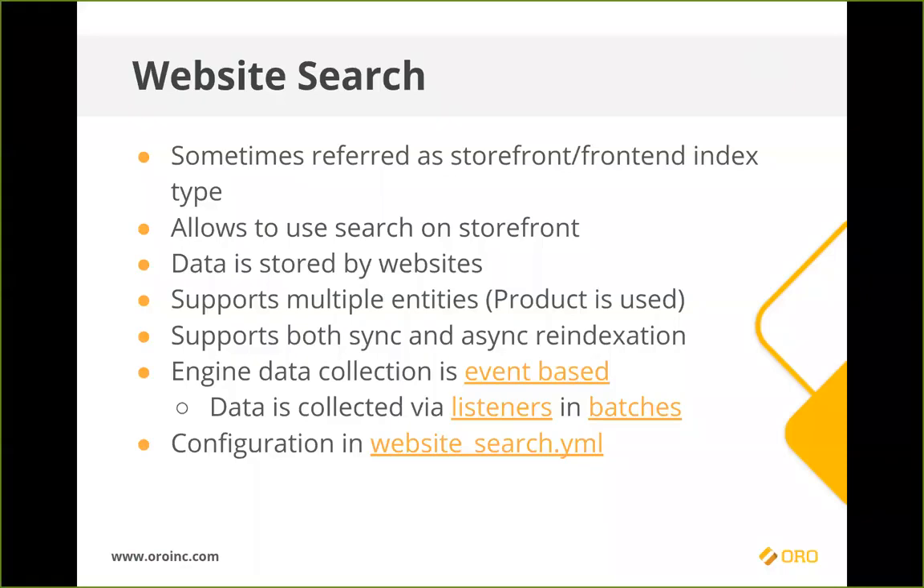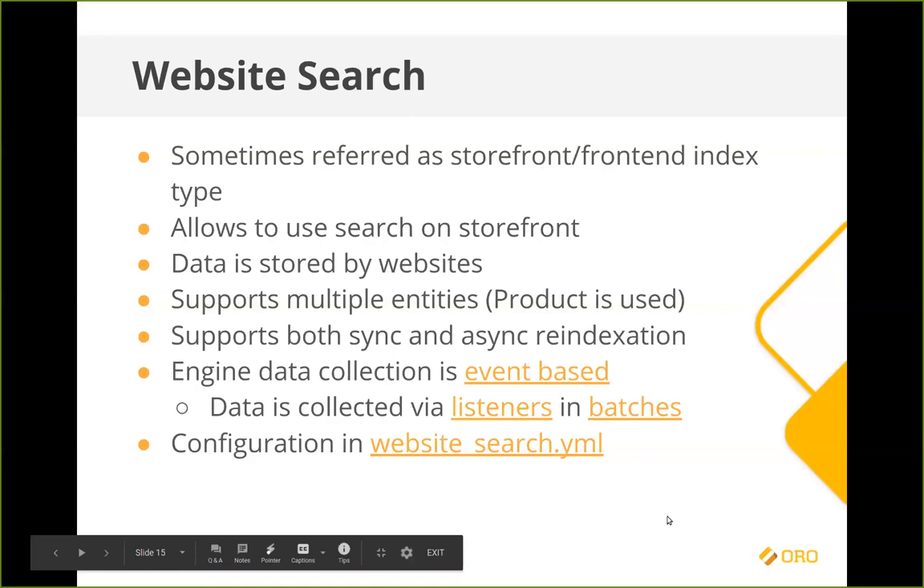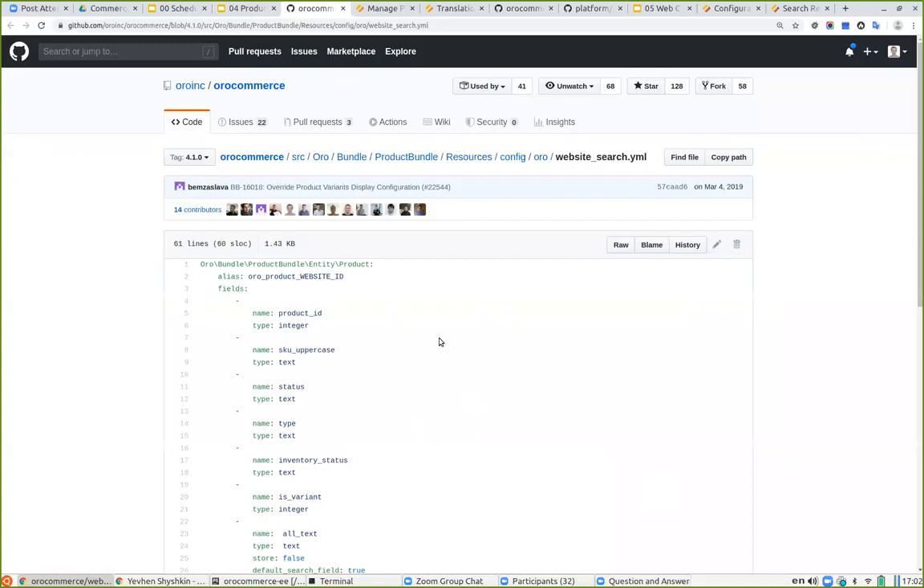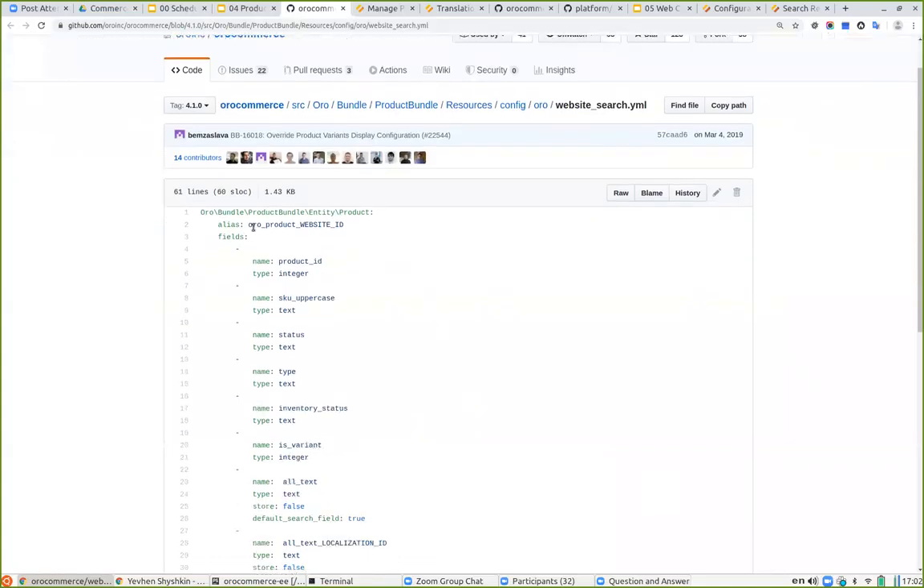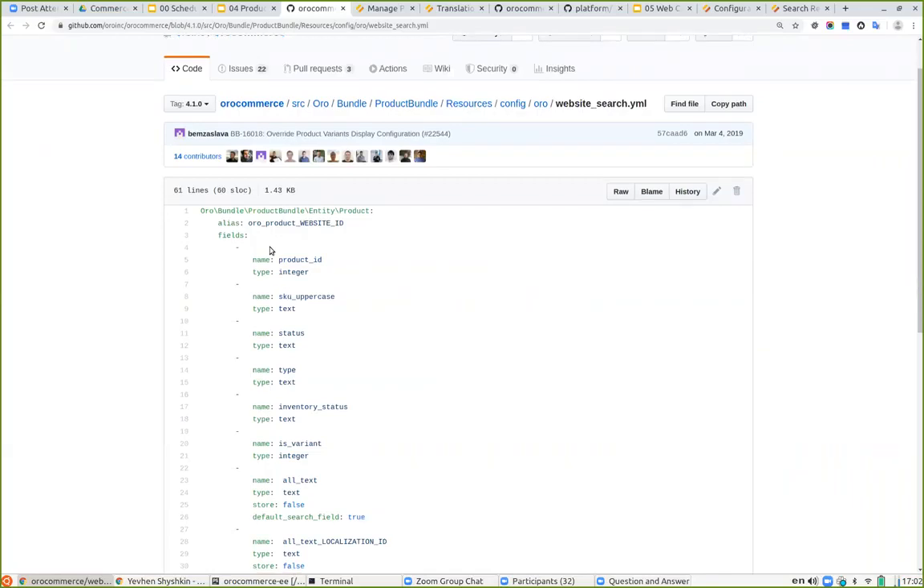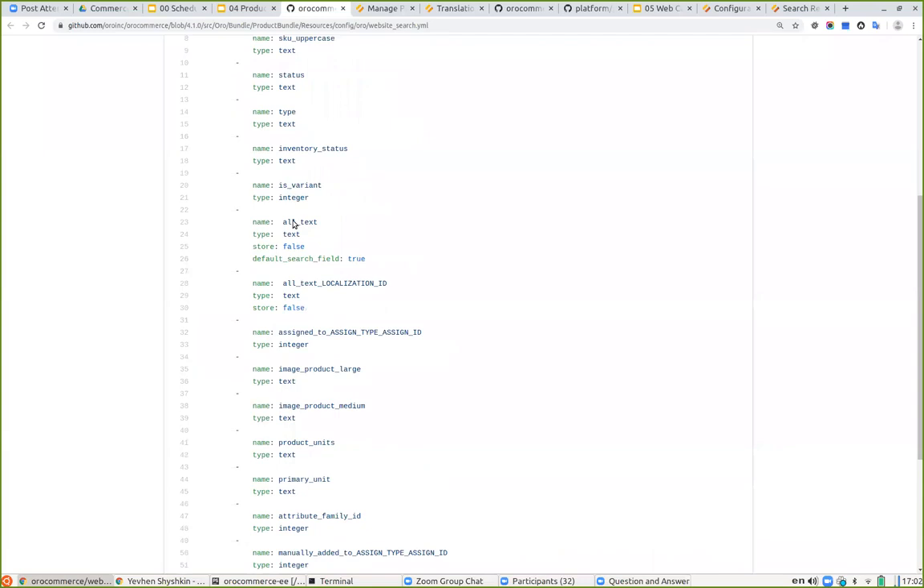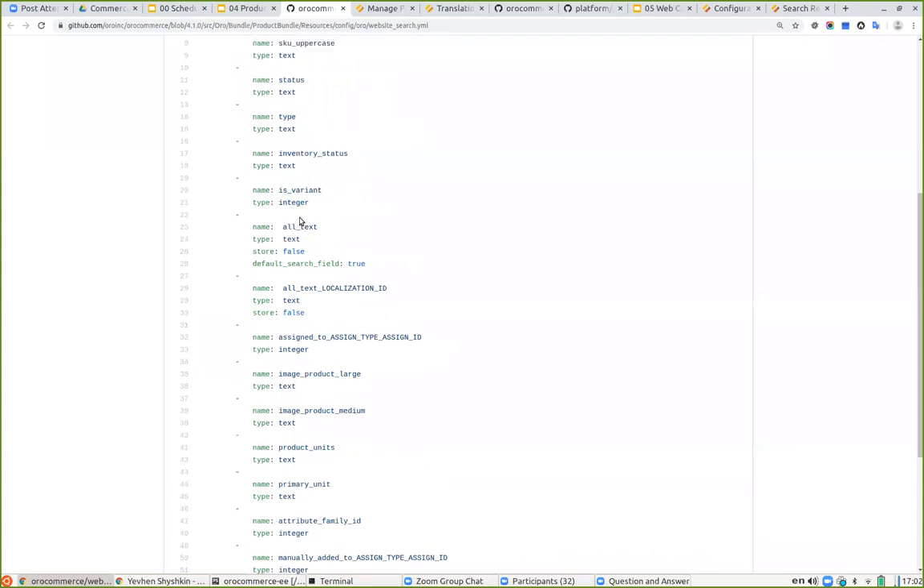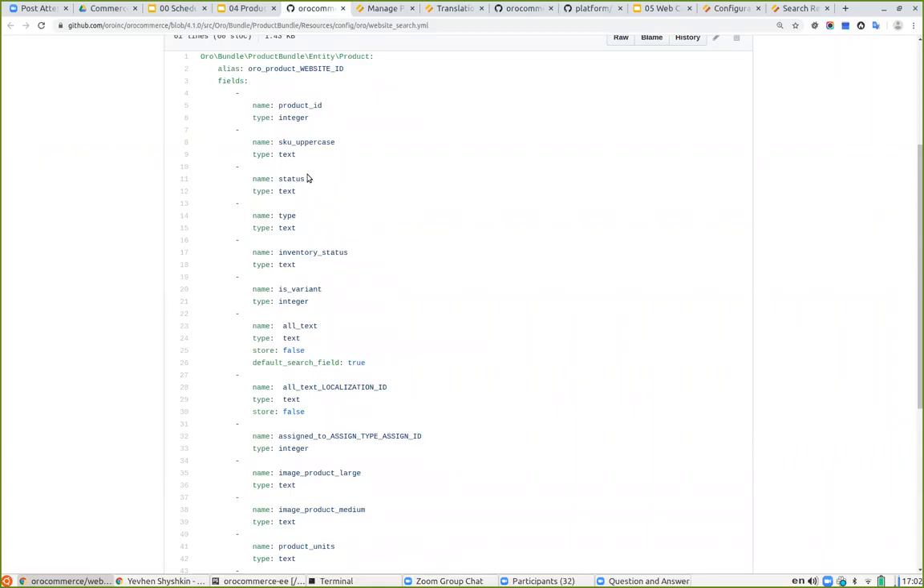Unlike the search in the management console, here search is event-based. It does not work automatically based on the configuration. And data is handled using listeners and batches. Configuration, though, is stored in a very similar structure to the management console configuration. So here we can also see the entity, we can see the alias, and we can see all the fields which will be passed to the website search index. This field can be used there in order to tell the application which field has to be available in the search.